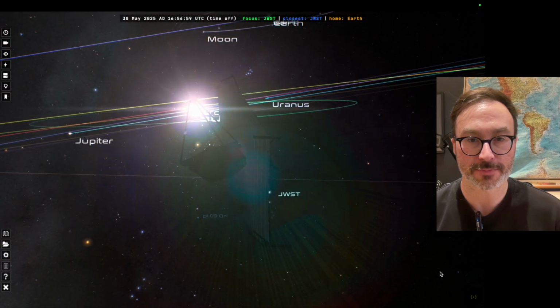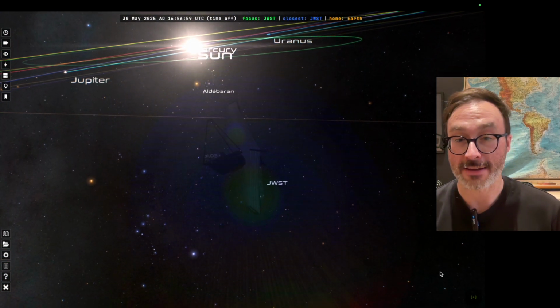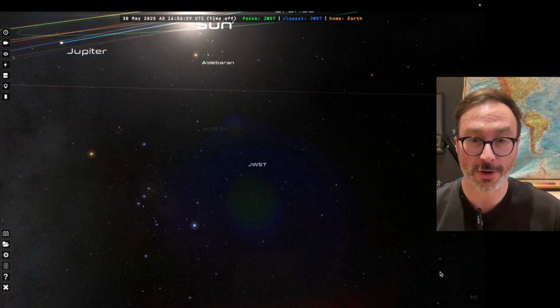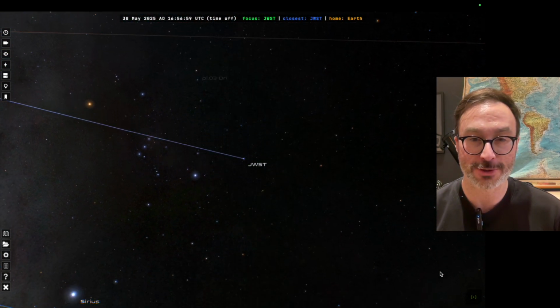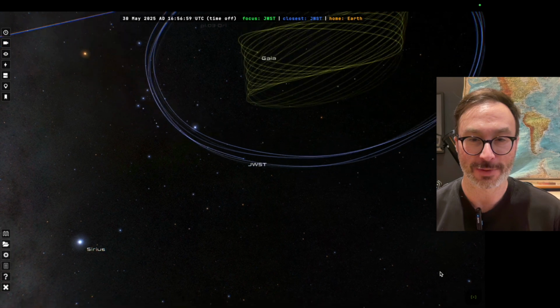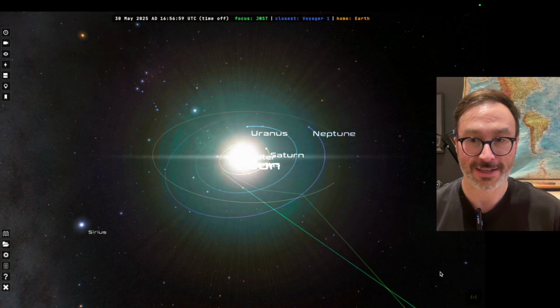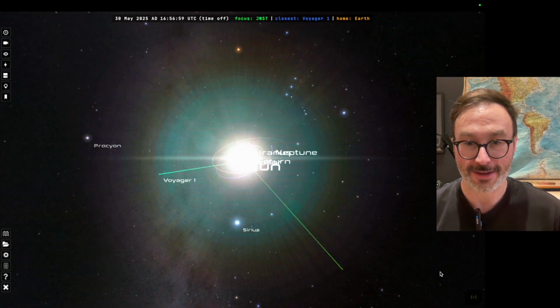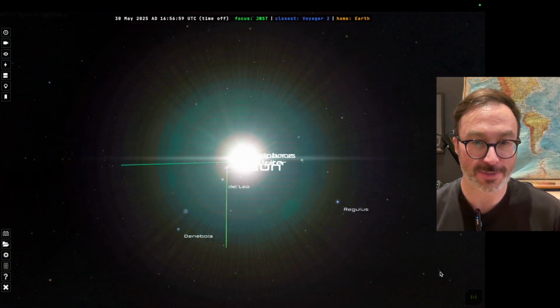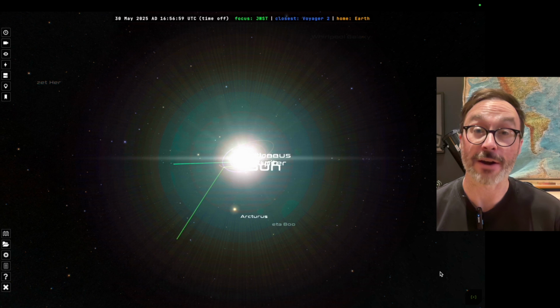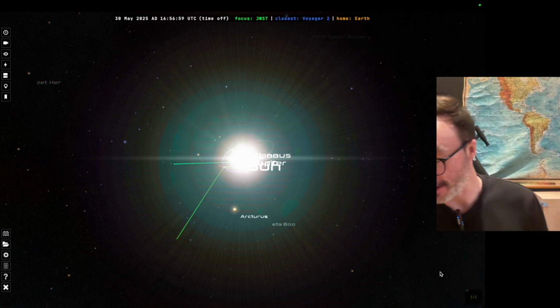Okay. So that's that. And then we can also check out Voyager if you want to. I could zoom out, and Voyagers are way out beyond the planets. So they should be, yep, way out there. Okay. I don't know if these orbits are actually correct, but you can get an idea of where they actually are in space. I think that should be correct.